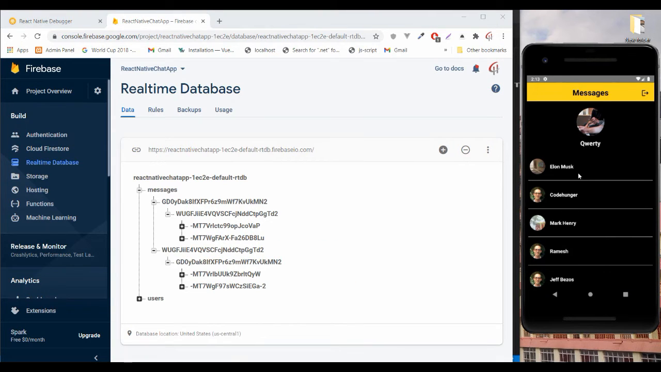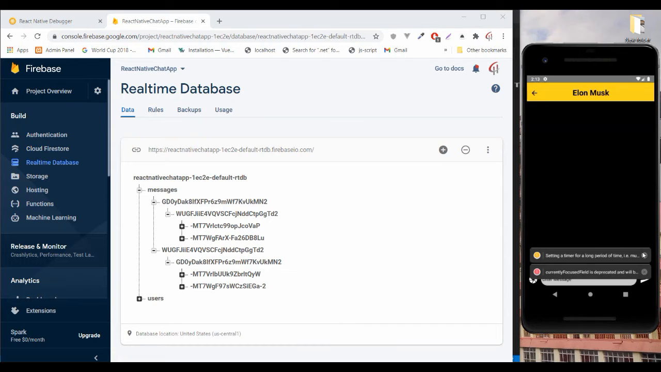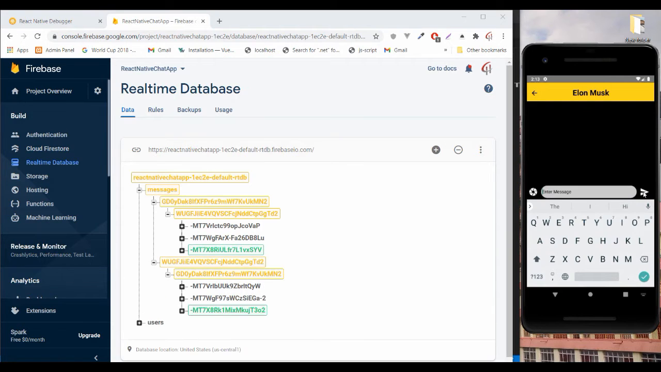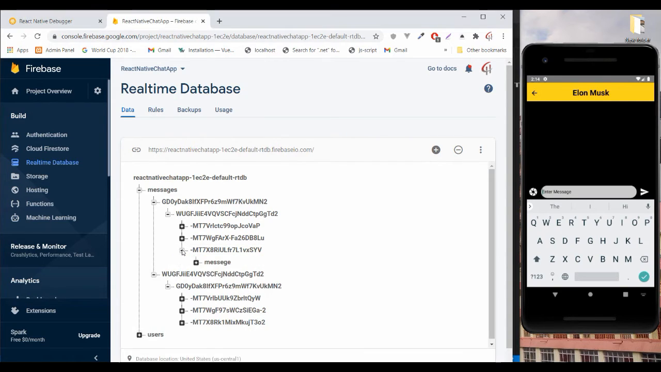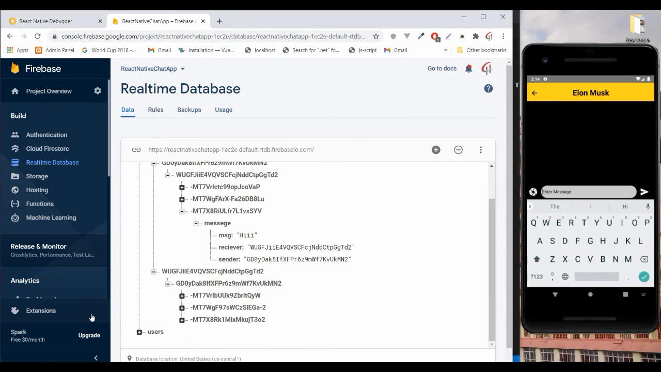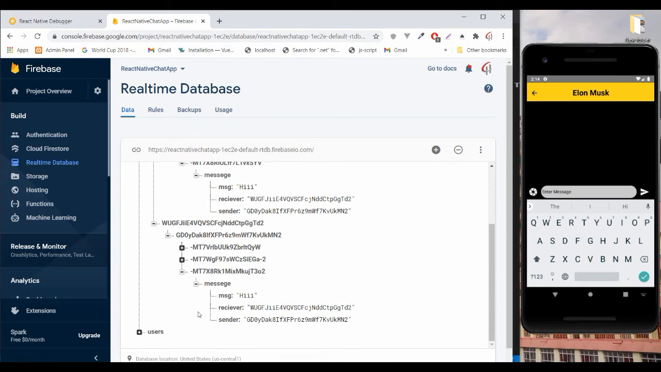So now I'm going to send a message to Alan. Hi. And here you can see this is updated also, and we can check the message. Like here you can see this is the receiver and this one is the sender. And in the same way, they can both chat with each other.